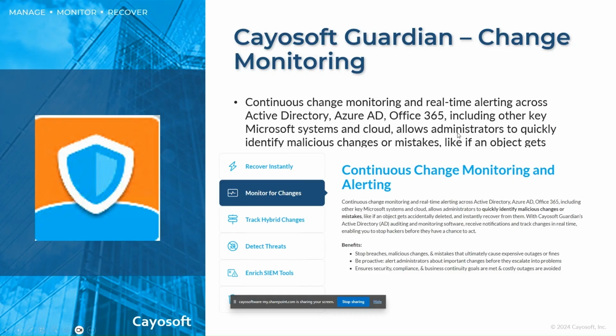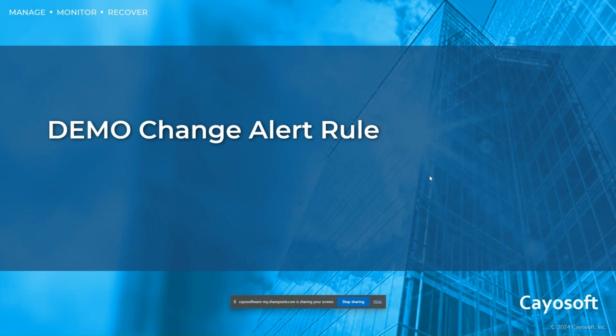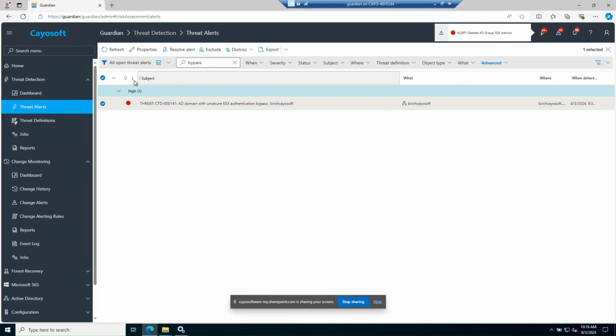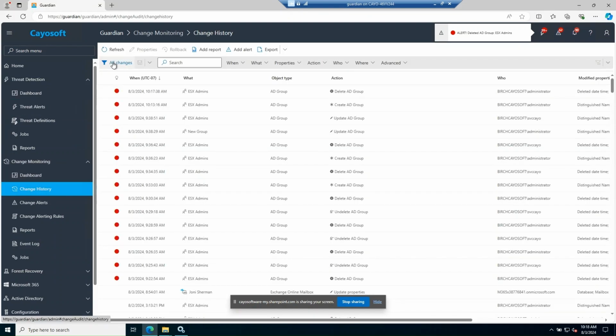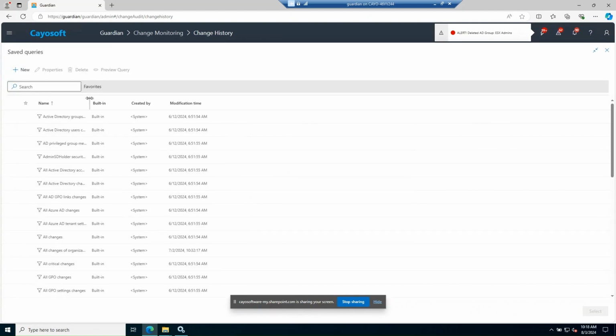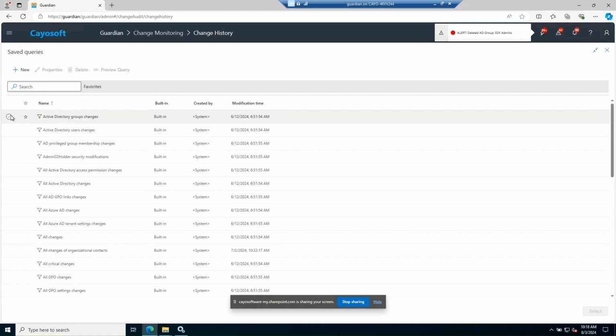Now let's look at the second use case. We're going to create a custom change rule to automatically roll back the technique as I described earlier. So let's look at creating a new change alert rule with the automatic rollback feature. Let's go back into Cayosoft Guardian, go to the change monitoring node, and now go to change history. As you can see right now, it's filtered for all changes. I want to select this filter, and I want to focus on Active Directory group changes.